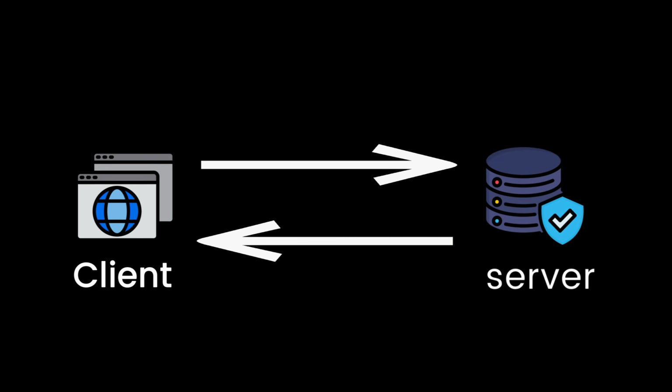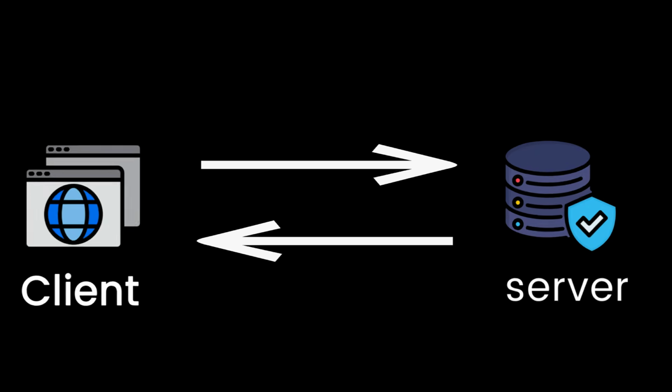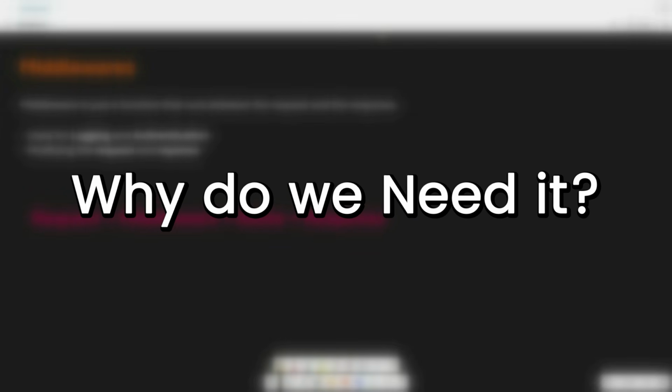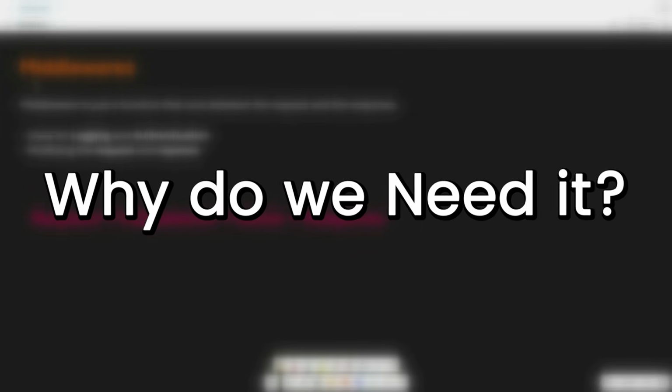In the last video, we learned about routes, how our server responds to different URLs. But between the request coming in and the response going out, there's something really important happening: middlewares. In this video, we'll see what middlewares are, how they work, and why they're a key part of every Express app. With that said, let's get started.